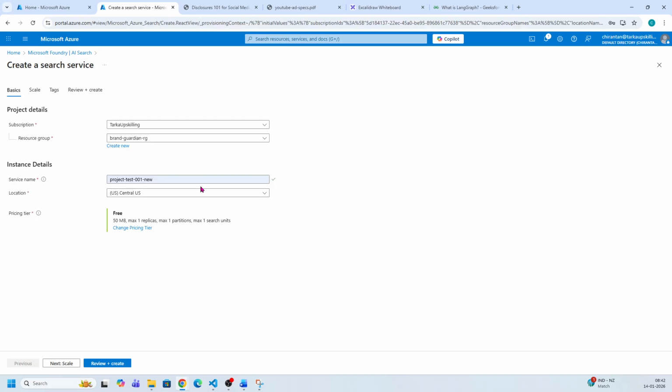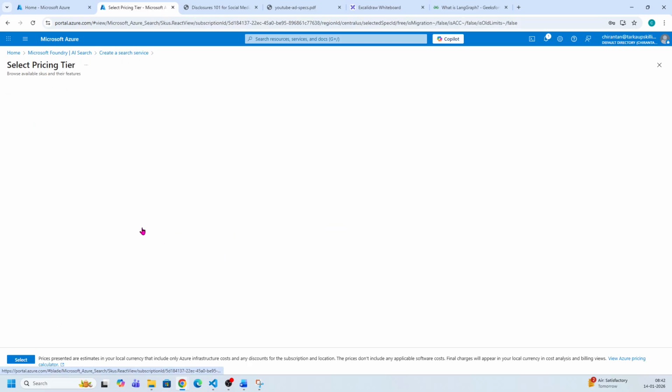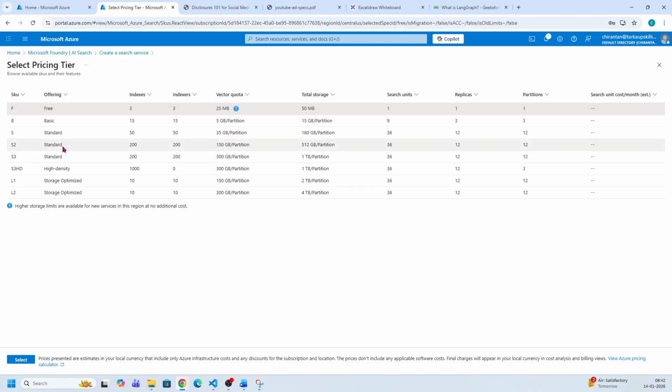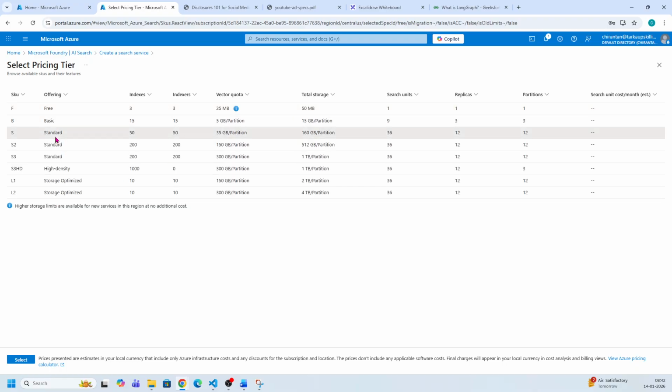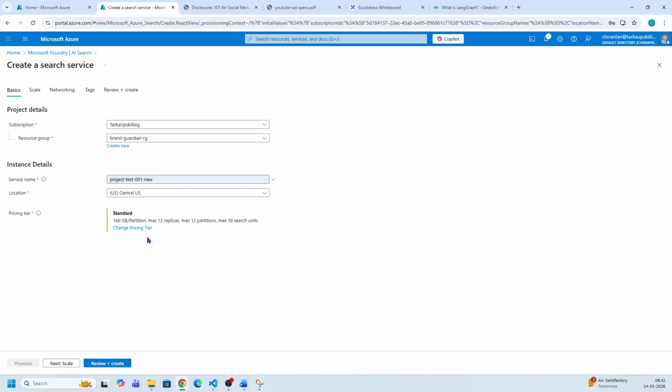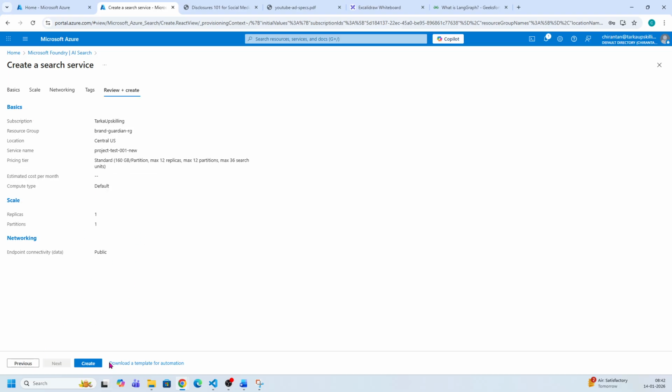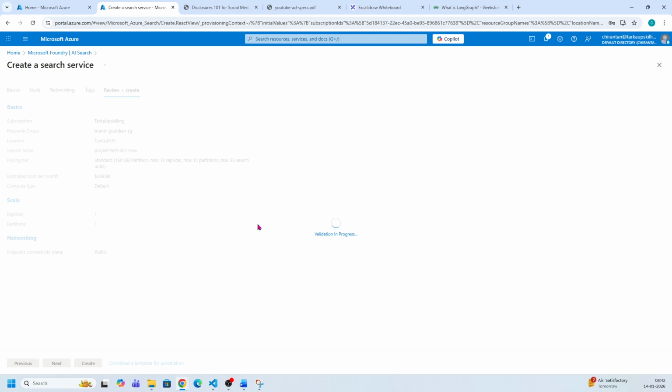Now I'll use my standard one only, because I'm using the paid account. In your case, you go for the free version. Once you're done here, click on review and create and click again on create. What this will do is start creating the search service that we want. So you can see now it is saying initializing deployment or submitting deployment, whatever it is.